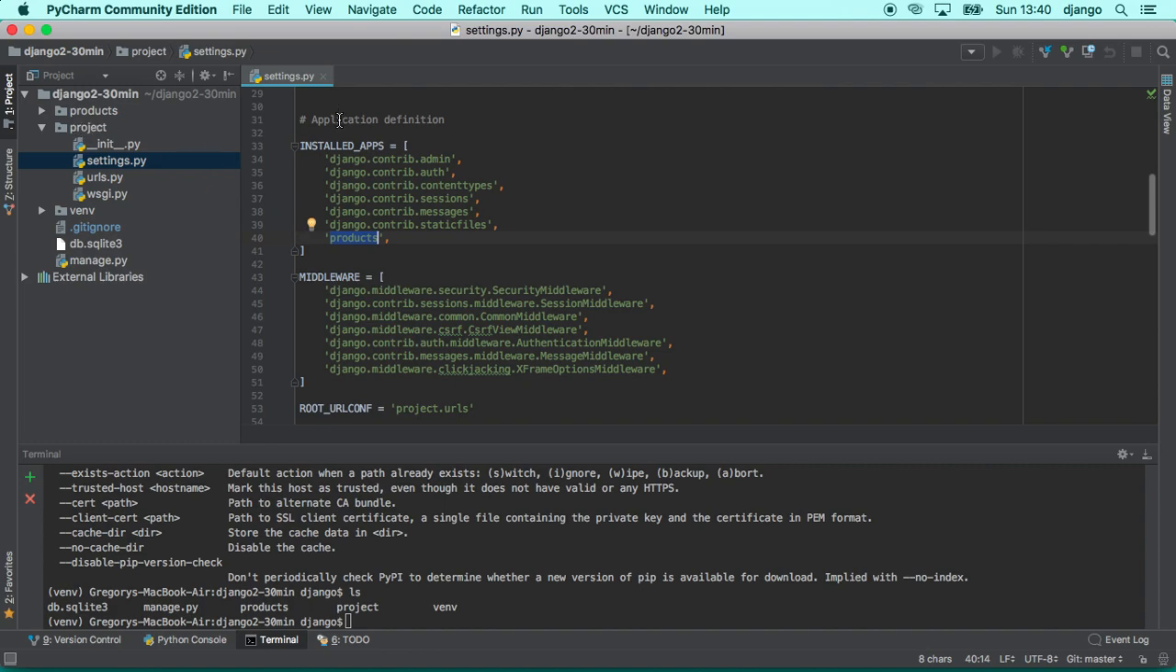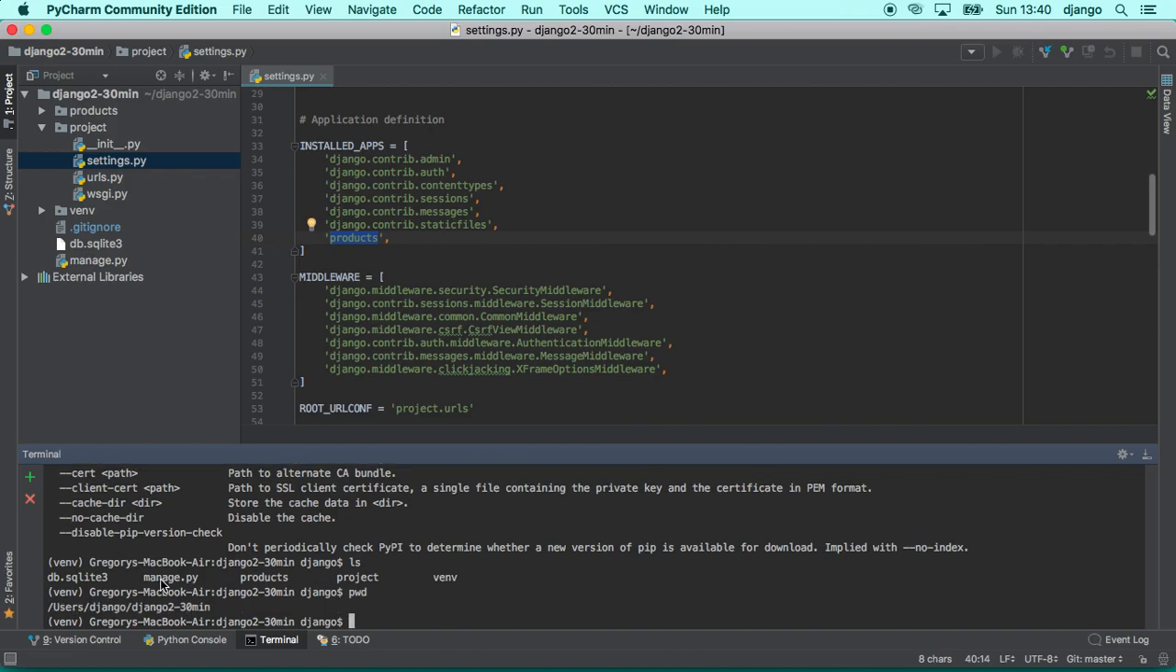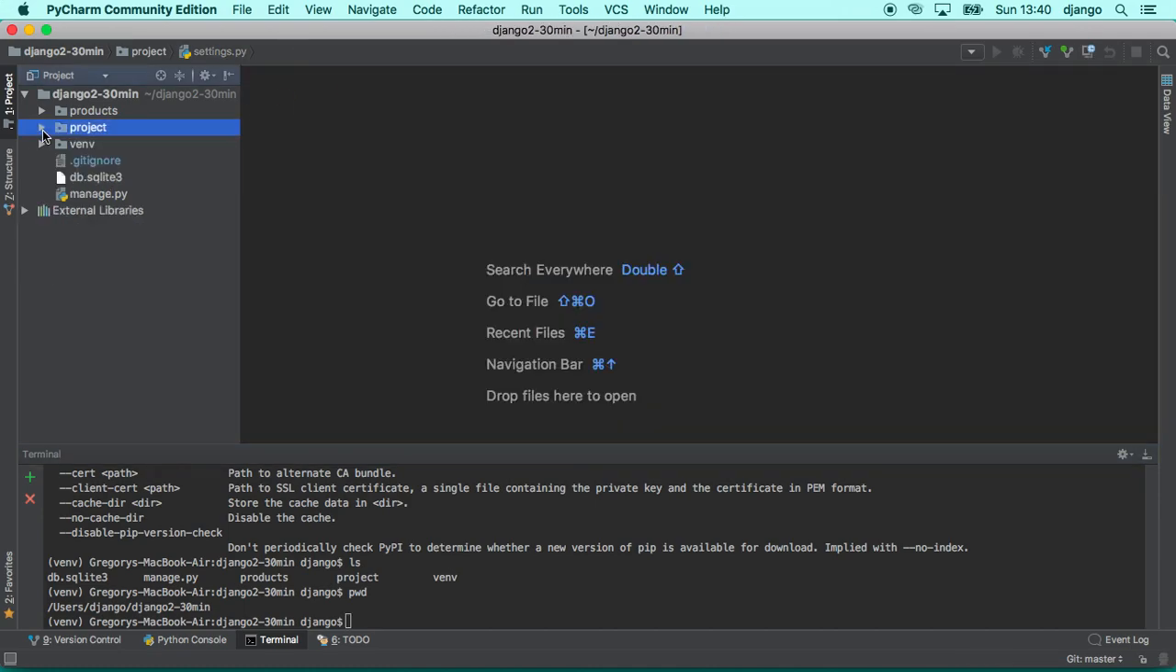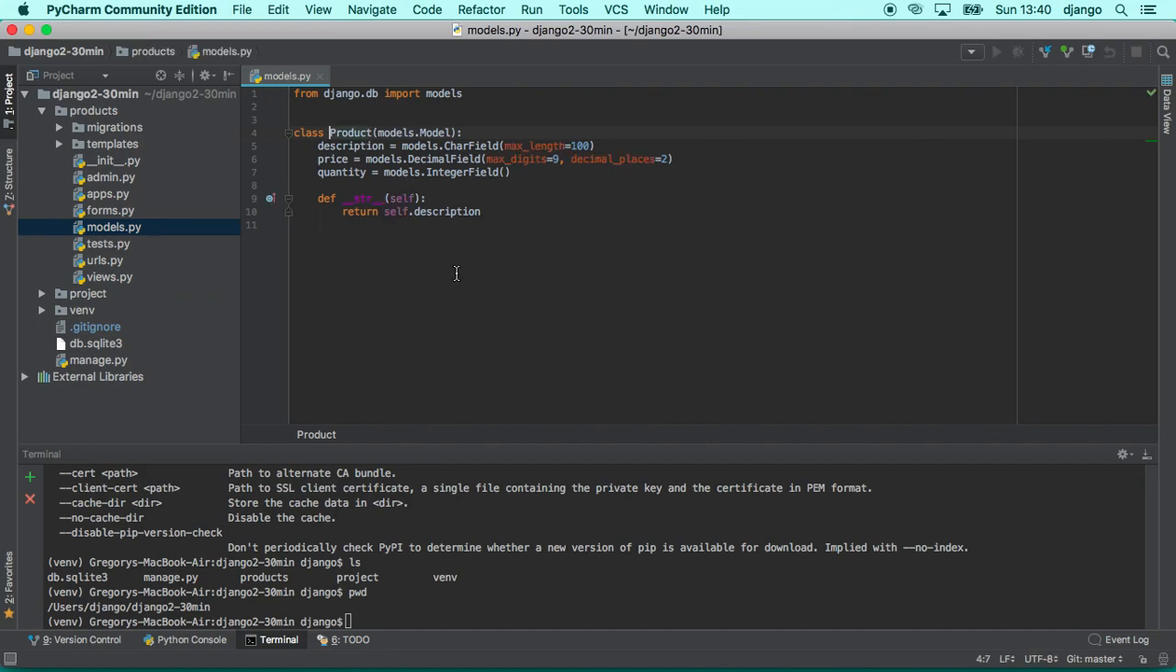So your project is ready to start. I have my console here in my folder, the same one that we have here. As soon as you have everything set up on your settings, let's go to products. The first thing that we need to do is define a model. A model will describe the business objects in your application. In this case I created one model called product that has a description, which is a char field, price, with a decimal field, and quantity, an integer field.